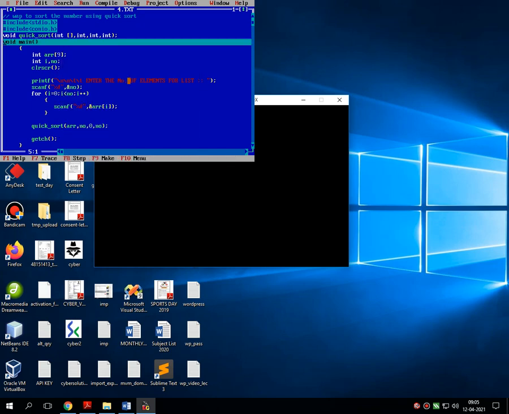Let me debug the code, but before that just have a look over here. This line of code is known as function prototype.